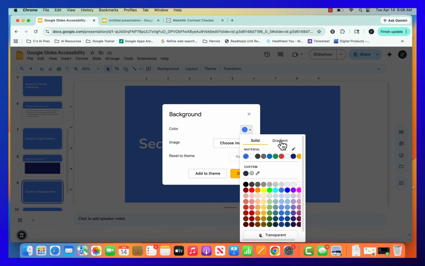Now, the other important thing is not to use any gradient colors, because that's going to make your color contrast very inconsistent. And so some of the page will be readable, but some won't because the contrast is changing.